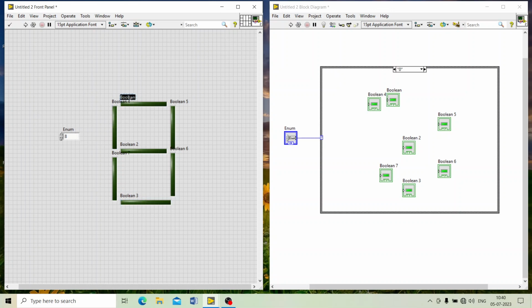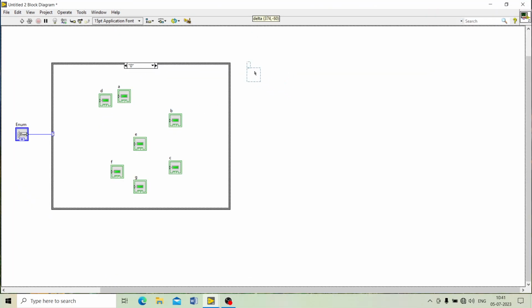Okay, now let us give the alphabets A, B, C, D, F and then G. Let us place all these components on the right side.